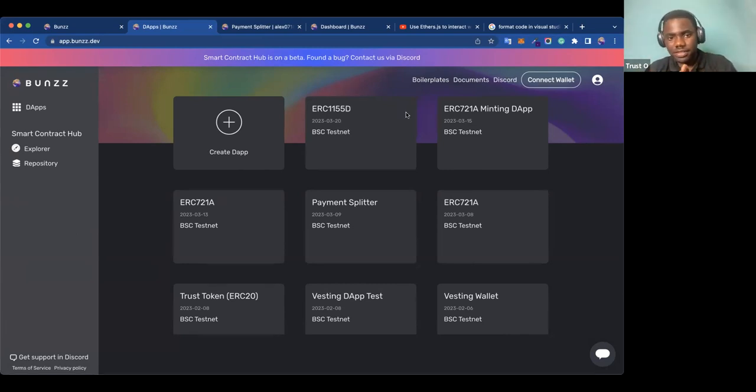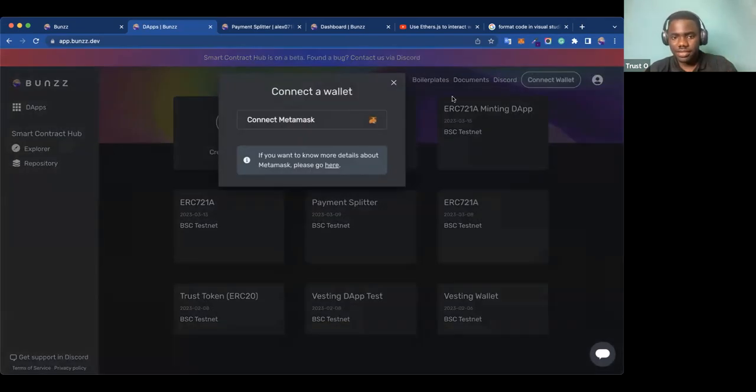So the first thing, when you're logged in, this is what you're going to see. It's going to be empty, of course, just the create dApp. And the first thing, for us to connect our wallets, connect to MetaMask. I'm sure everyone is seeing this. I really hope so. Can anyone see the MetaMask dialog pop up?